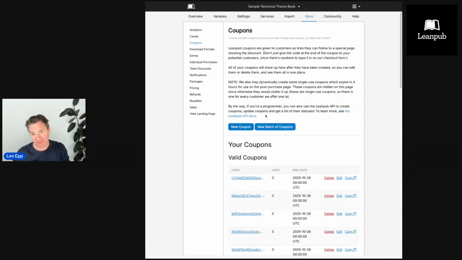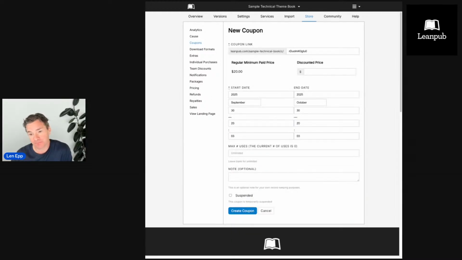If you're familiar with Leanpub, you're familiar with our kind of wall of words. We like to explain things. It's actually really helpful to do that. And so we often have relatively long explanations of how things work on our pages. To create a coupon, you just click create a new coupon.